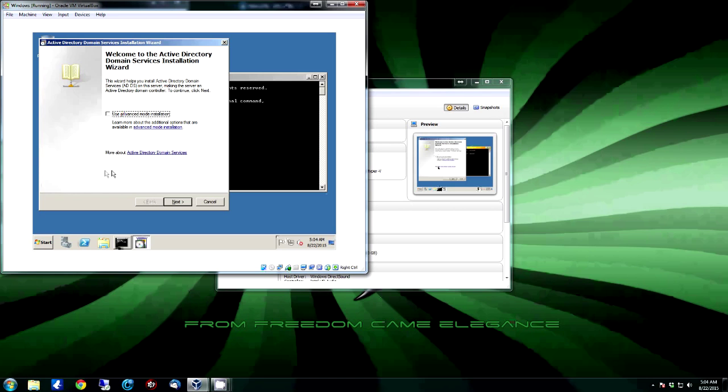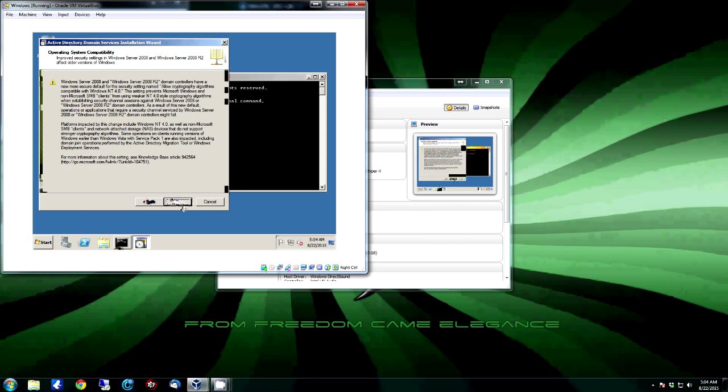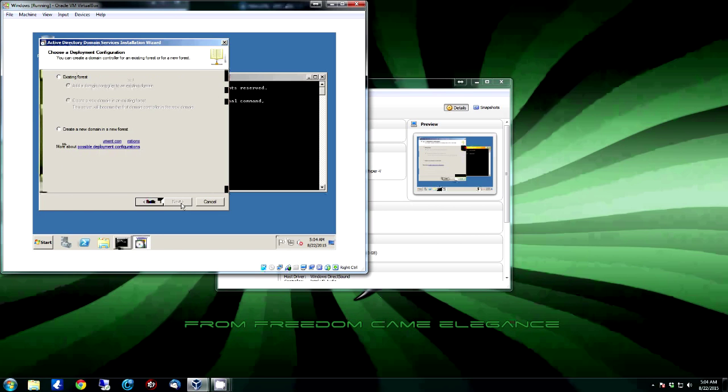We're not going to use the advanced mode installation. So just click next on this screen. Next again. We're going to create a new domain forest. One doesn't exist. If you already have an active domain controller, then you can join an existing forest.